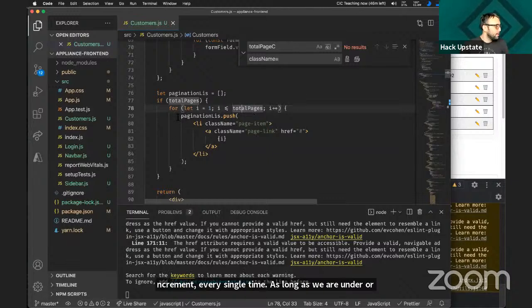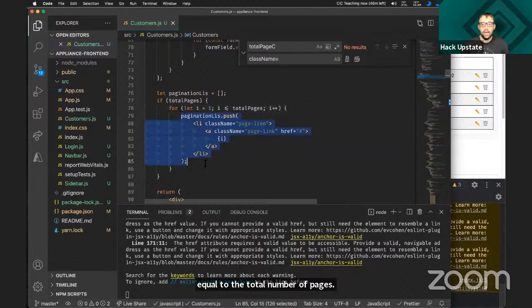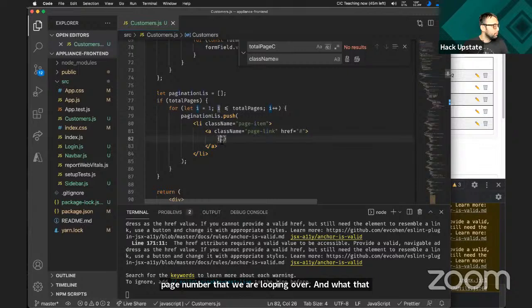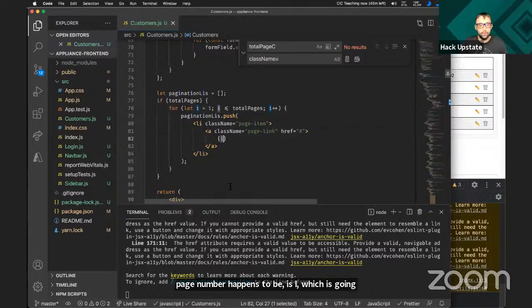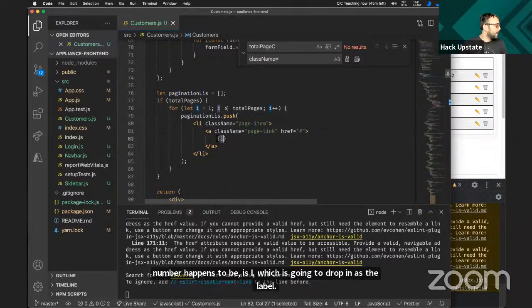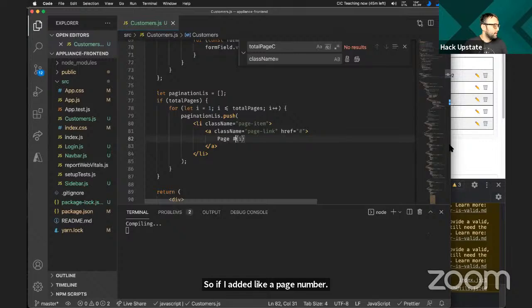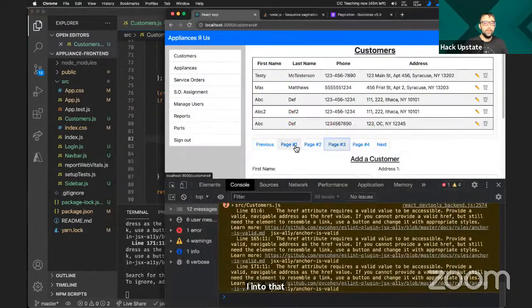So this loop is going to push in an LI tag for each page number that we are looping over. And what that page number happens to be is i, which is going to drop in as the label. So if I added like a page number i into that, now when we come over here, we see page number 1, page number 2, page number 3.